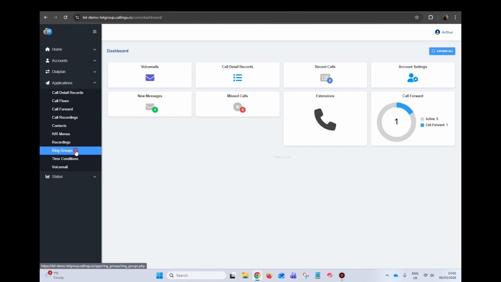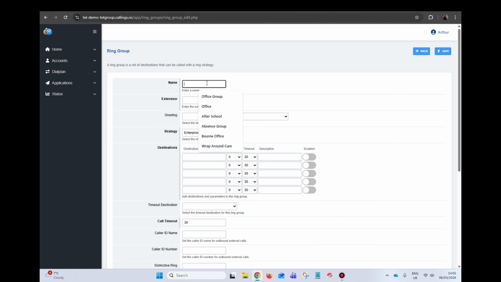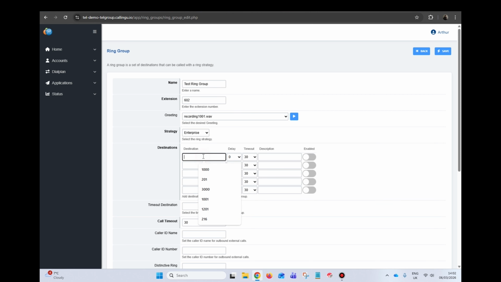To create a ring group, select Add, give your ring group a name, give your ring group an extension. Make sure that this doesn't clash with any of your other applications or extensions. Give your extension a greeting. This can be from recordings or from our preset sounds. And then enter your options below.